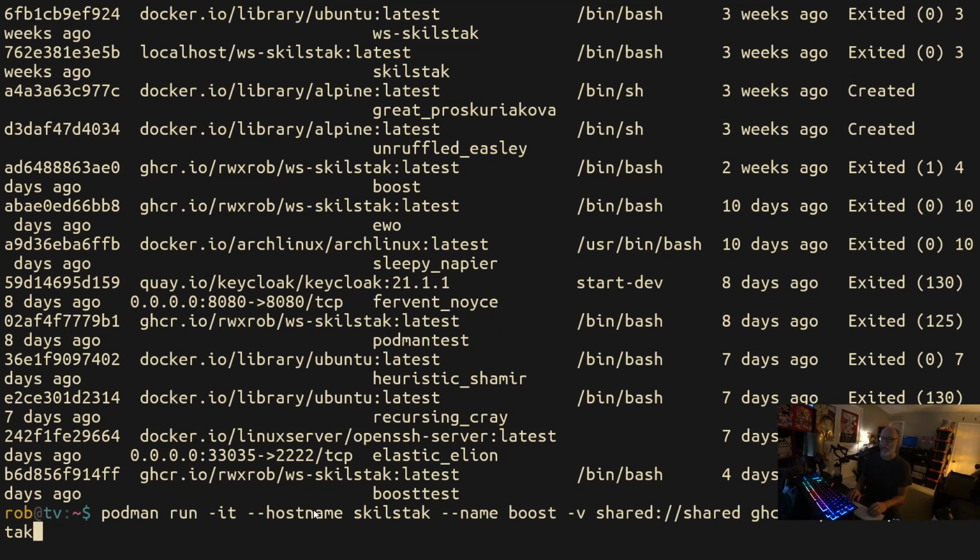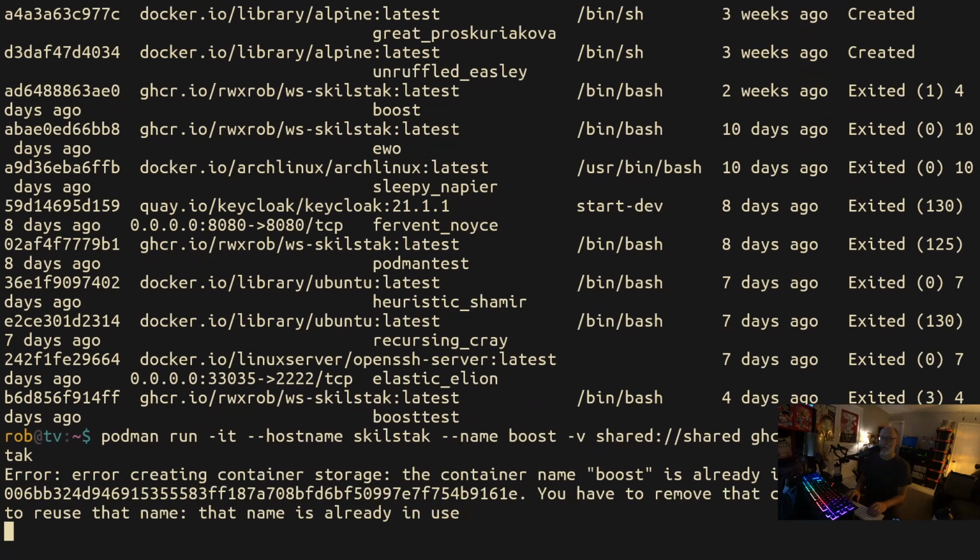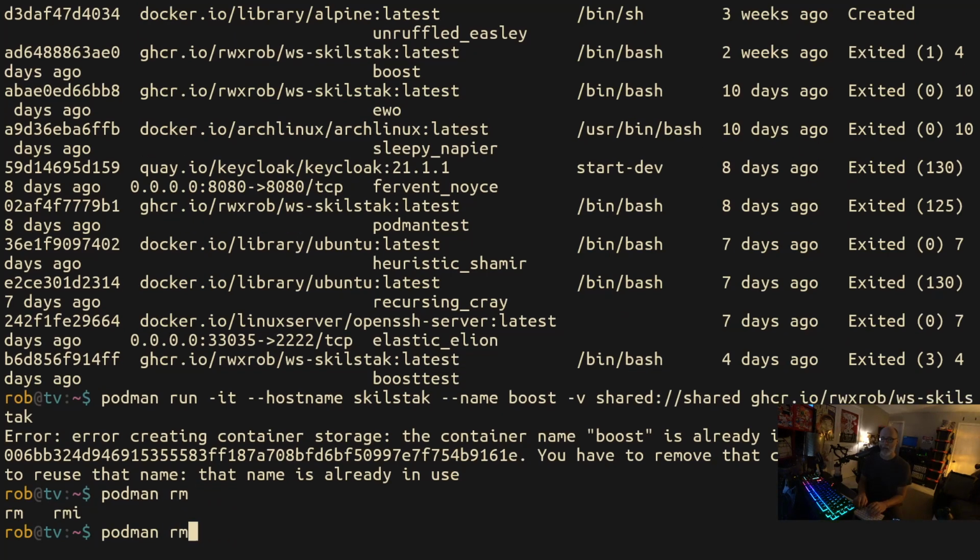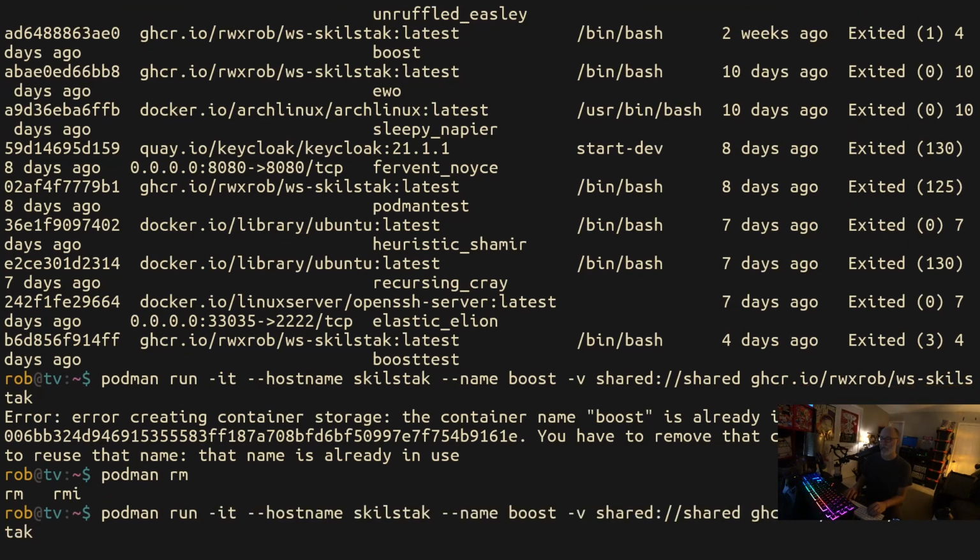And if you try boost, it'll say no, can't do it because there's already a boost. So you can either delete the previous container and get rid of it if you don't want it around anymore, which is podman rm boost. That will delete the other container, so you can then do that command again. Or if you want to keep that container around, you could name it boost2, or change the name or something like that. It doesn't matter. And then you'll have two of them around.